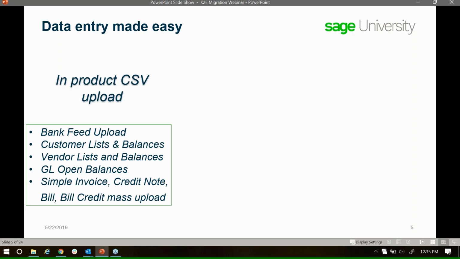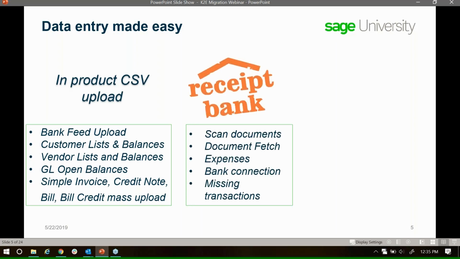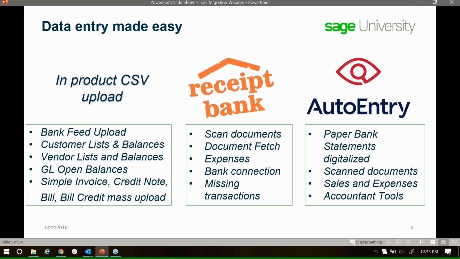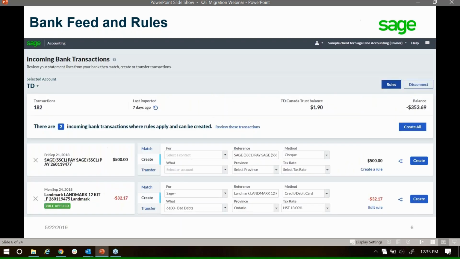So the time savings alone of those kind of data imports can be really critical. We also have some great partnerships with third-party applications like Receipt Bank and Auto Entry. Both of these do scan documents, document fetch, reporting of expenses, but they do have their differentiators as well. So Receipt Bank also has a bank connection, which will help you identify missing transactions or missing receipts. Auto Entry also has sales as well as expenses and has some really cool accountant tools as well. So there is some functionality overlap, but they do some different things as well.